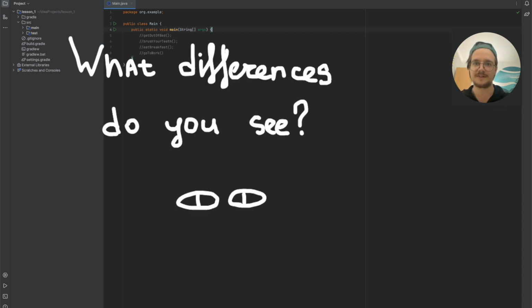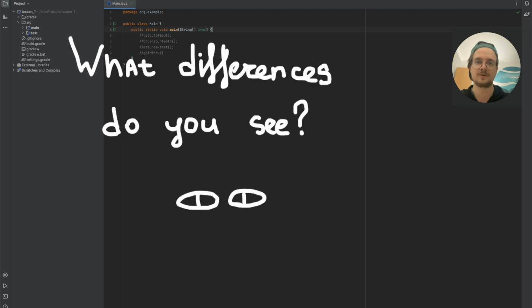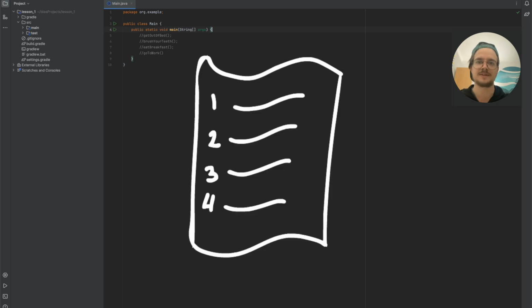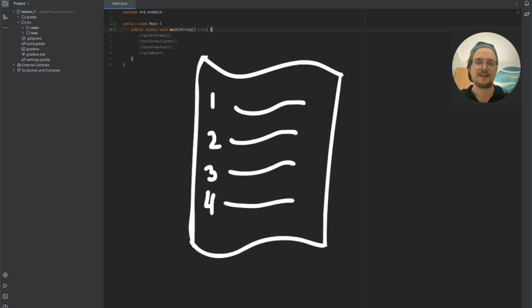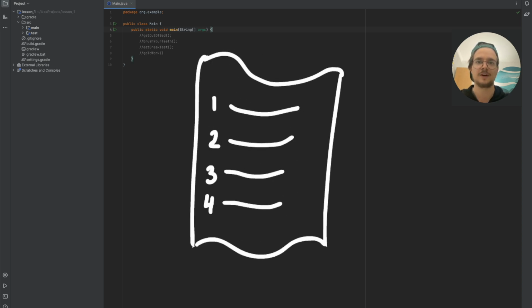What differences do you see? The first and the most incomprehensible thing in our code is probably public void main brackets. What is it? In the real world, we would write our actions in some kind of diary, a notebook in which cases for today are written for every day.